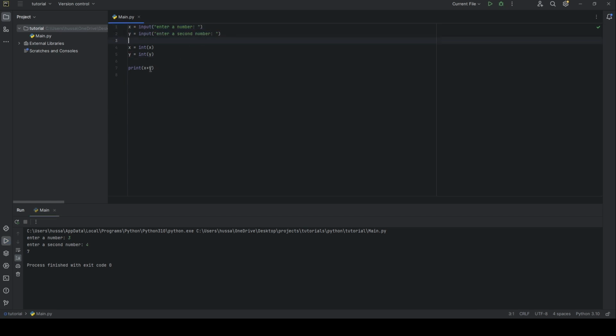We can of course ask for a string as well. For example, text equals input, "Enter your name." Let's say I want to get the user's name. We can go ahead and print text. As you can see, we can go ahead and run it.